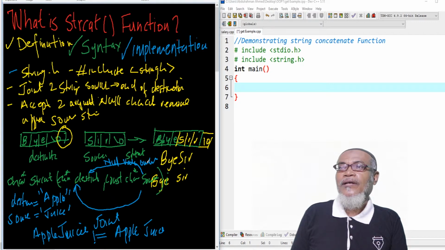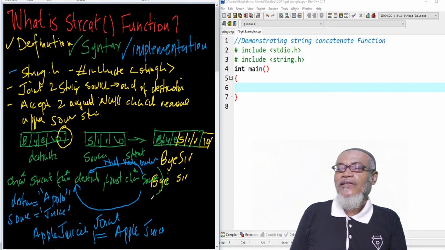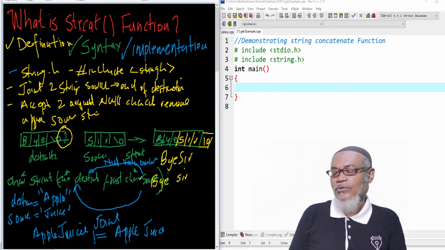So on that particular way, we are now going to implement this. To implement, we are going to ask a user to enter their first name and then enter their last name, and after that we are going to return their full name. So basically that is how we are going to implement using concatenate. We want to concatenate the first name and the last name.